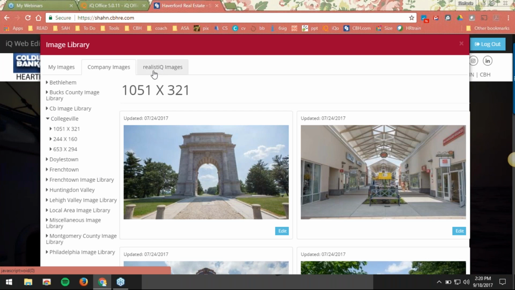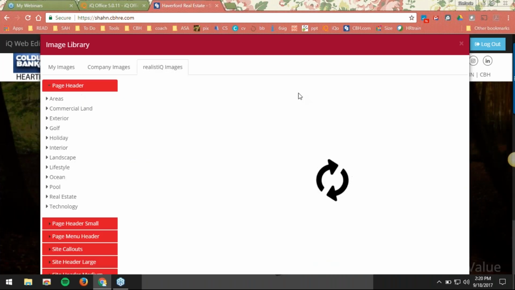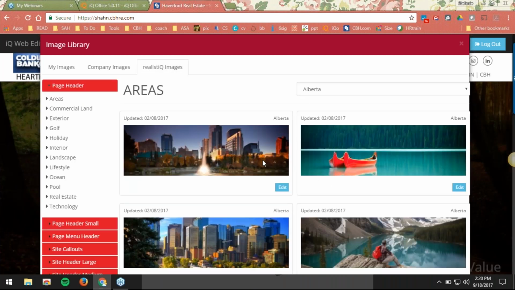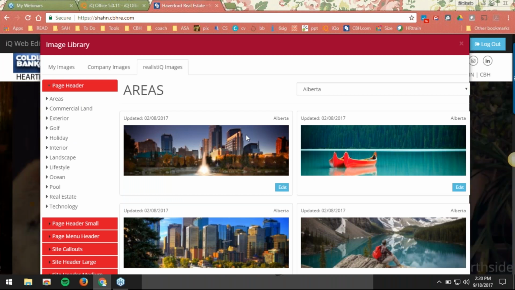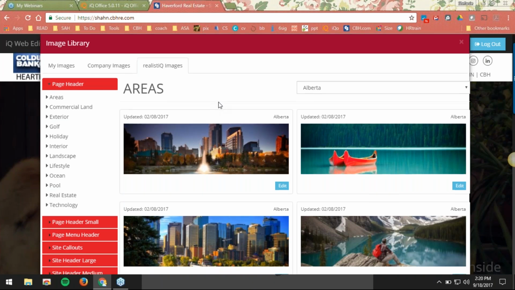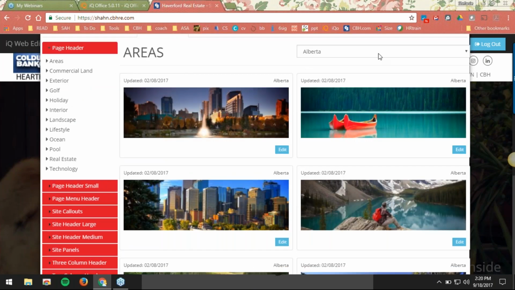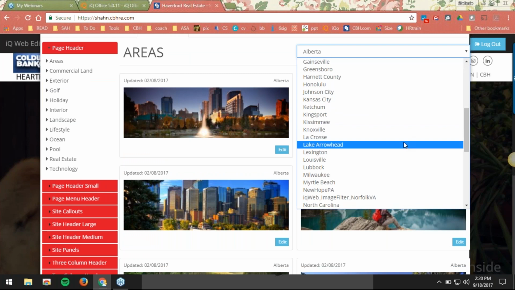Now, the final tab, and I want to say she's got over 200 images in here, maybe more. The final tab, the realistic images, they've got over 8,000 images in here. So lots and lots of possibilities. Now, the areas one, some of these you might be able to get away with. Some of them not, though.